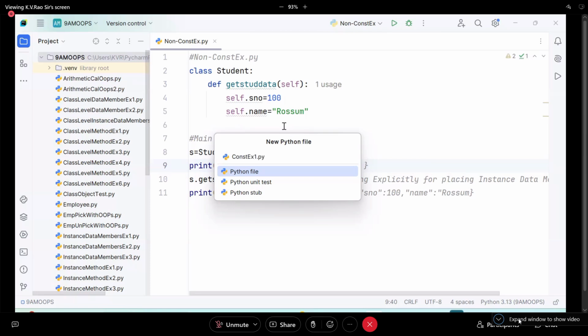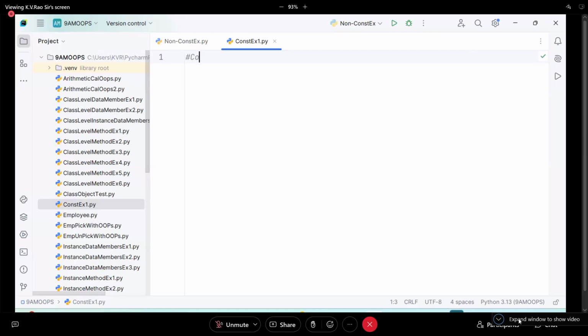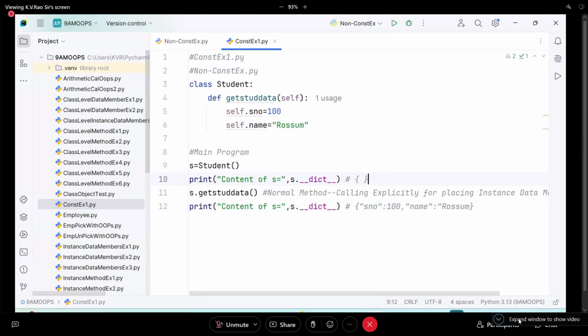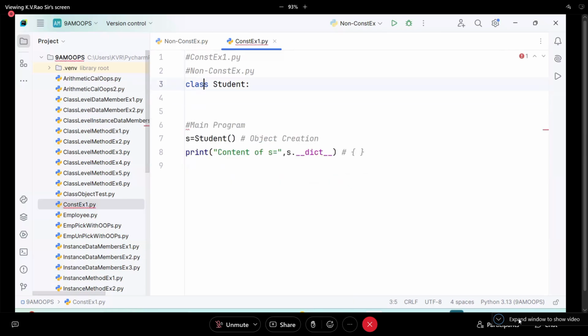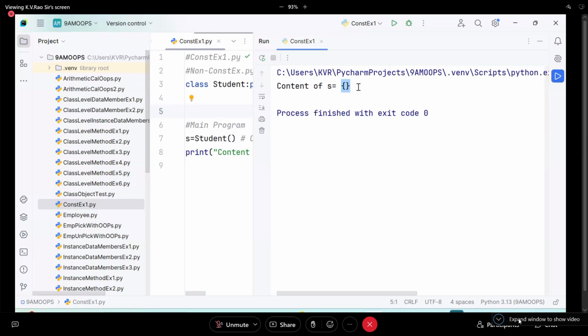I hope you understood, and your BTech example is also set. Let's go for constructor example 1.py. Coming back to the point, here I am writing constructor example 1.py. Today, I'm not going to write this. What is this line called? Object creation. Once an object is created, where will it go? To the class, looking for some method, but nothing is there. That's why it gives empty.